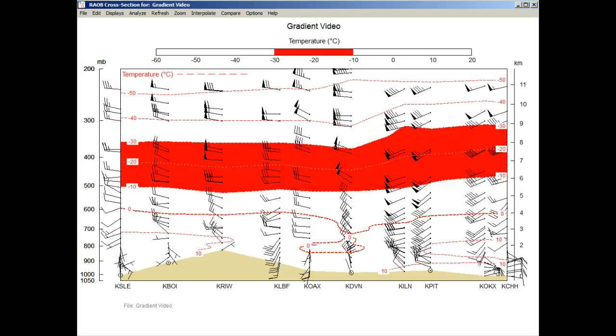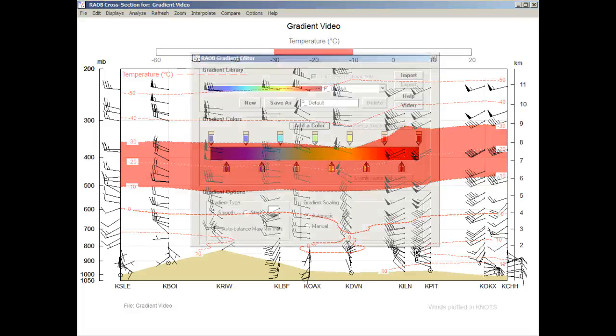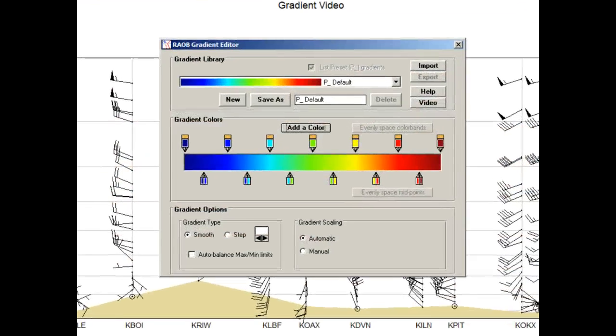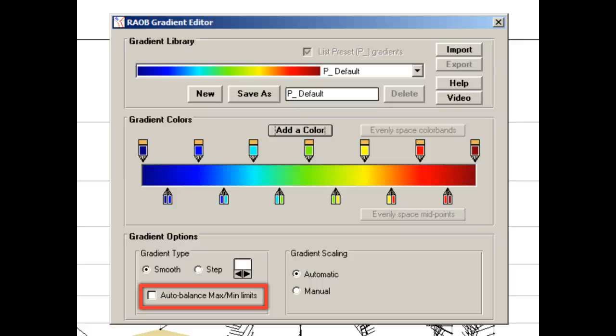Now we have gradient coloring of only the -10 to -30 temperature region. And now let's return to the gradient editor to review the last edit option. This time we'll look at the auto balance max min limits option. This option is only functional when the corresponding automatic gradient scaling is active, and this option should only be used with data containing positive and negative values.